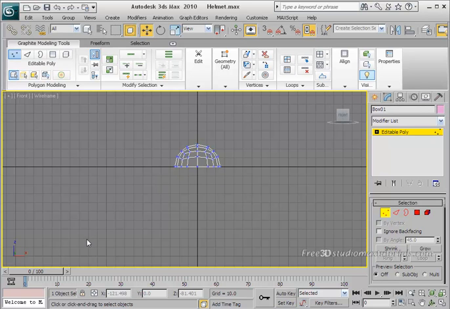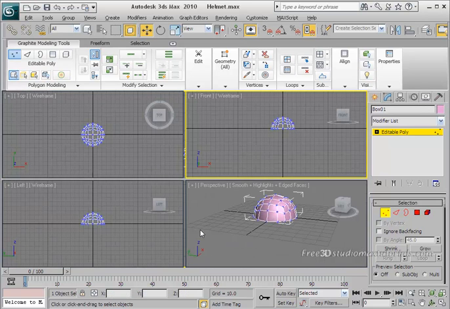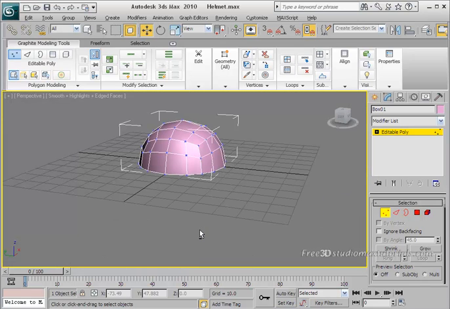Now go to the perspective viewport and you now have a hemisphere room for the helmet. Next you will give the object a slightly conical shape. Now select the vertex at the very top of the helmet.